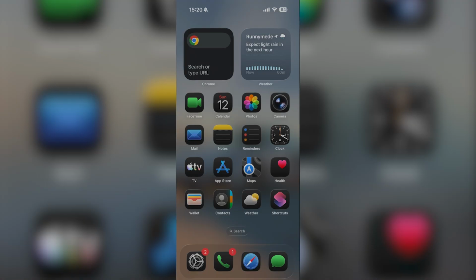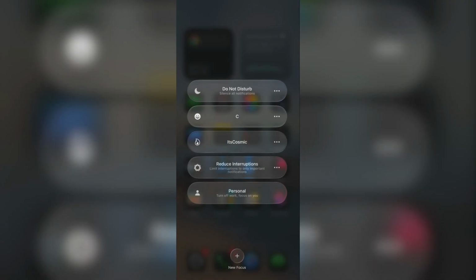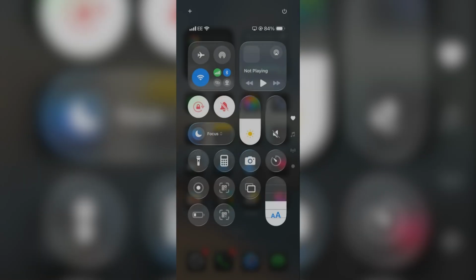So what you want to go ahead and do is firstly, swipe down on the top right of your screen. This is going to show your control panel. Now you might be receiving messages, but you might just not be seeing the notifications. So if you're on any do not disturb mode, go ahead and make sure you turn that off.